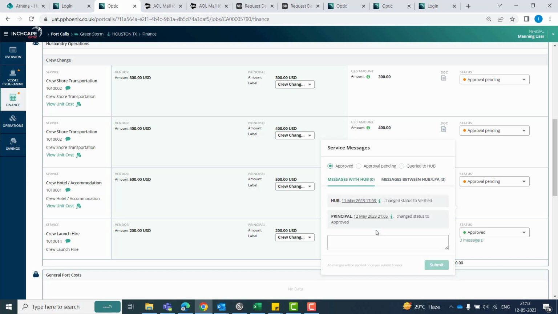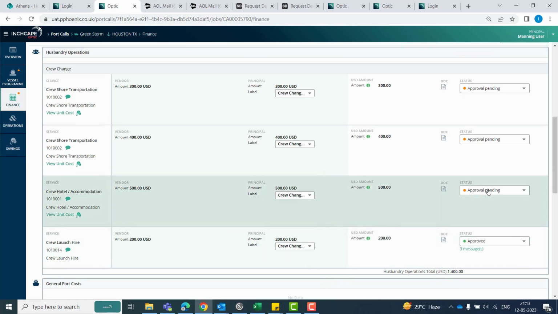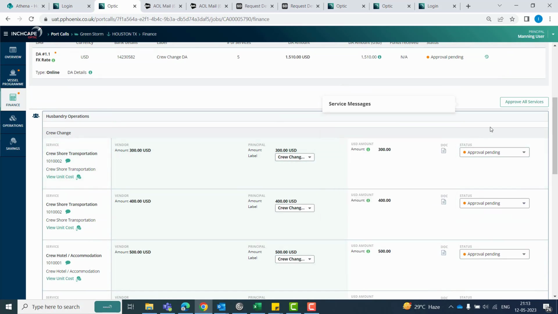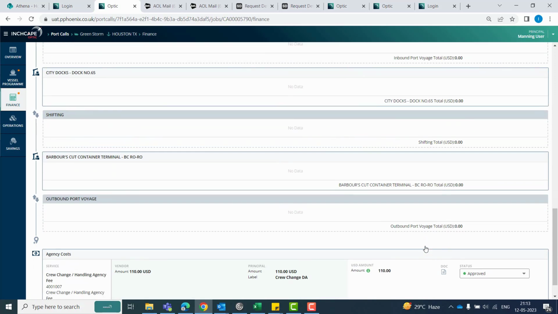Further, if you want any sort of clarification, you may add certain comments or questions over here, wherein the hub will review the same. If they have the answers, they'll get back to you, or they'll get the answers from the agents and answer you back over here. So you can just leave a comment and click on submit to query the hub, or else you can simply approve the services. You can approve them one by one, or you can click on approve all services, so that all the services get approved in one go.